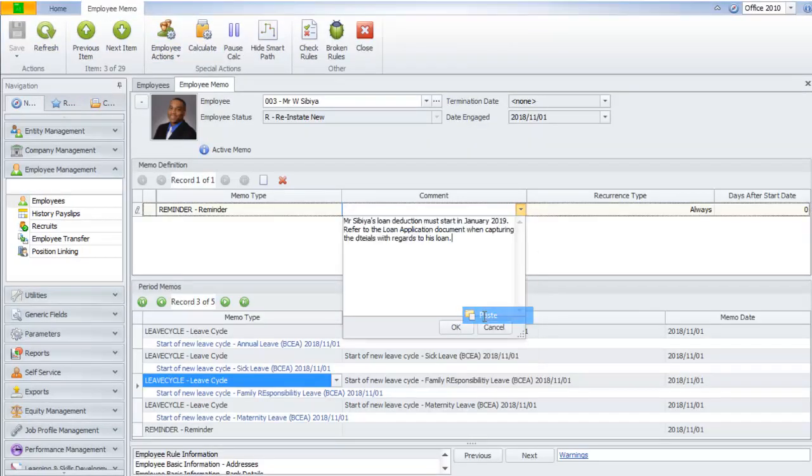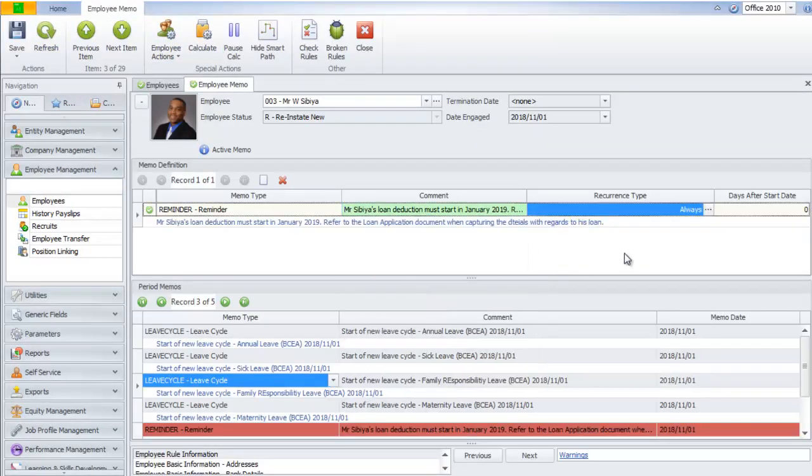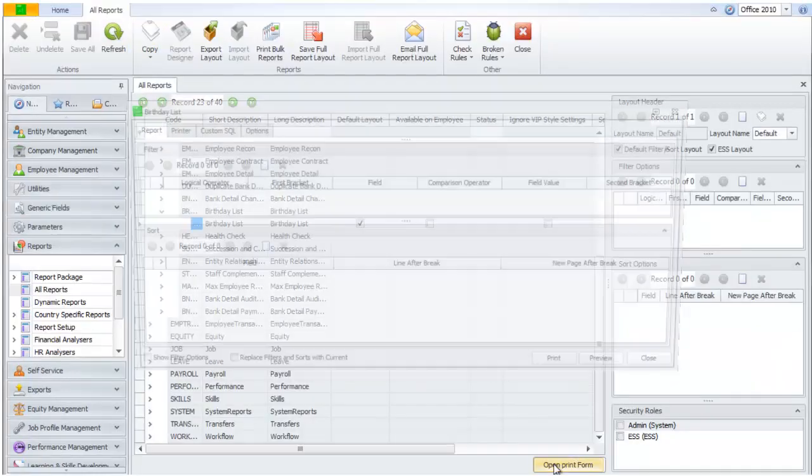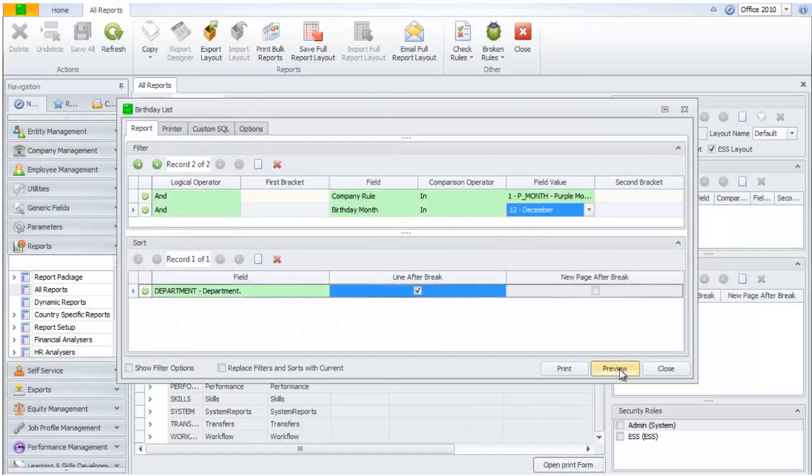Memos are added in the system to remind users of certain events. We then finish off by printing basic reports.